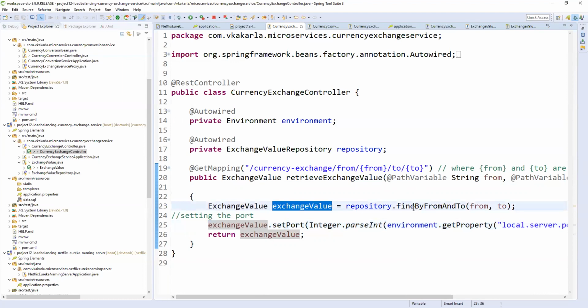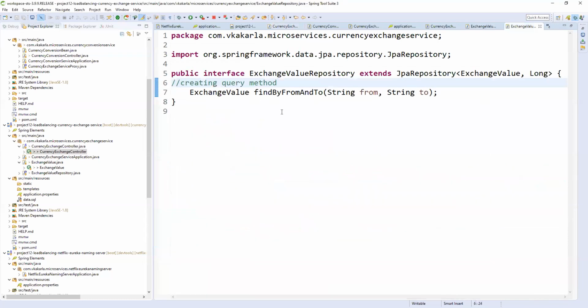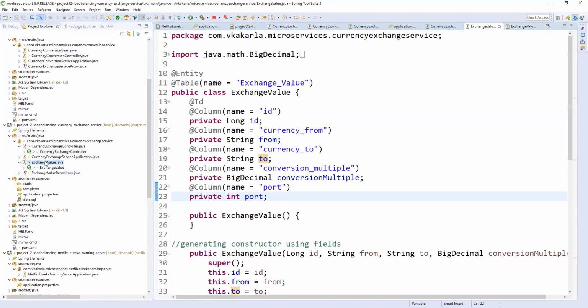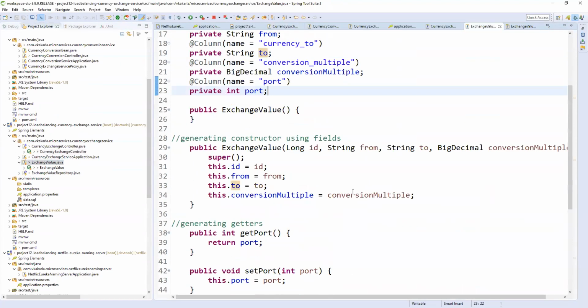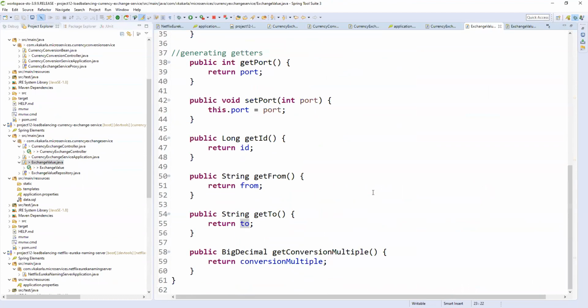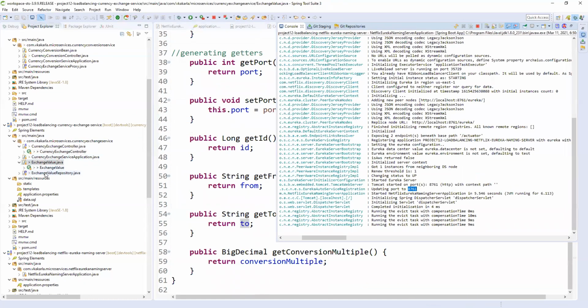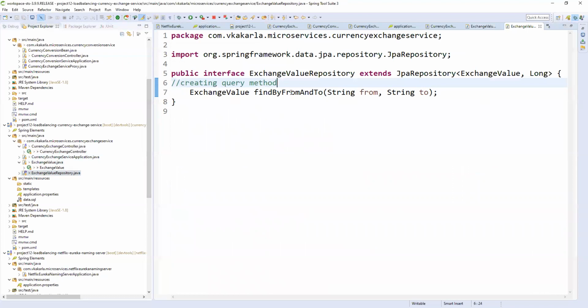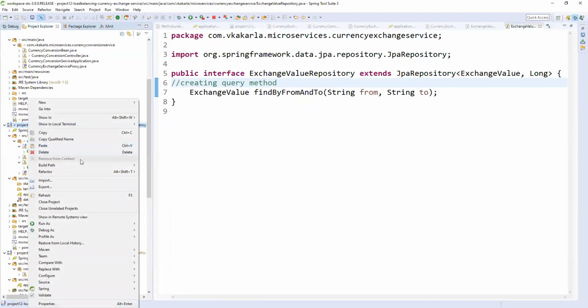So whatever response we get from this repository, if you go to this exchange repository, right, yeah, this repository it will give. And coming to, let me run this application also.